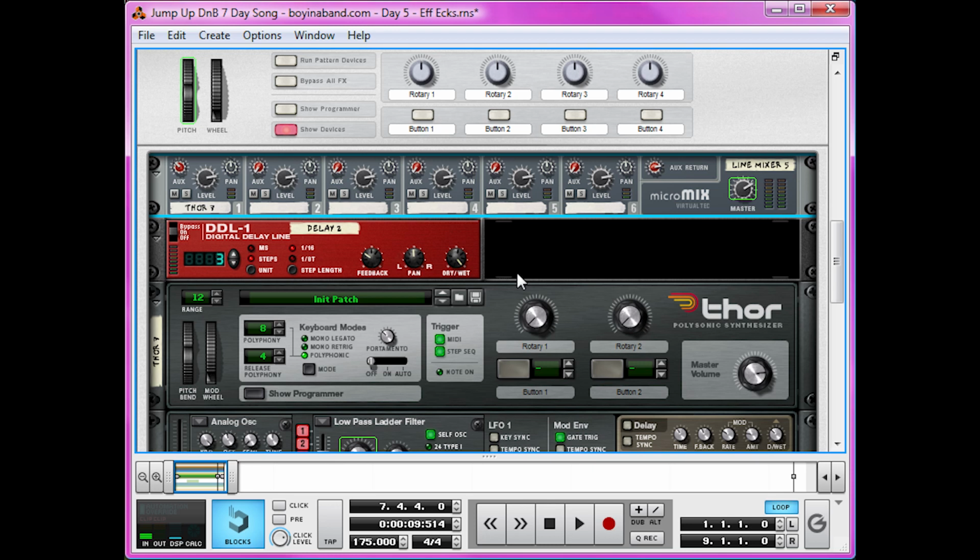So, there's our first synth. Join me in part 2 where we'll look at a quick piano delay and adding some vocal samples.